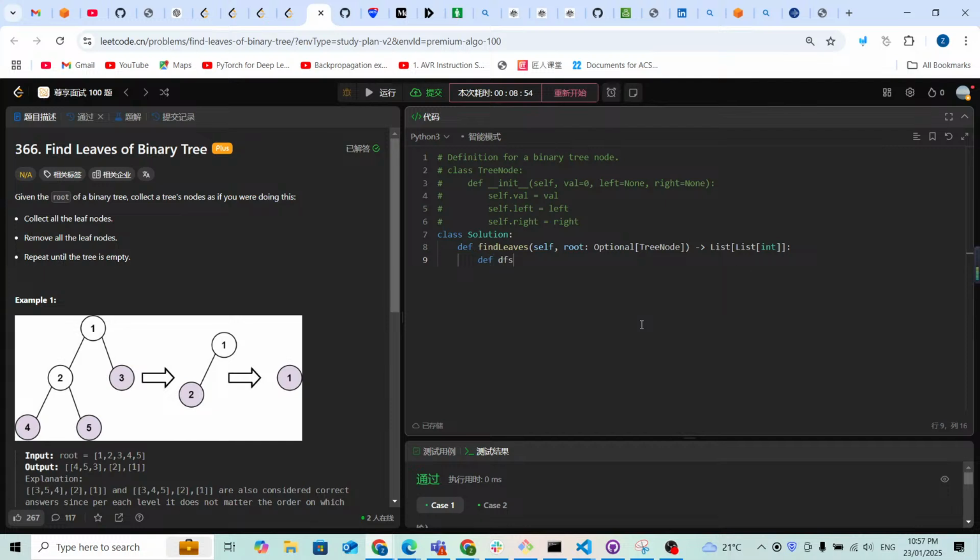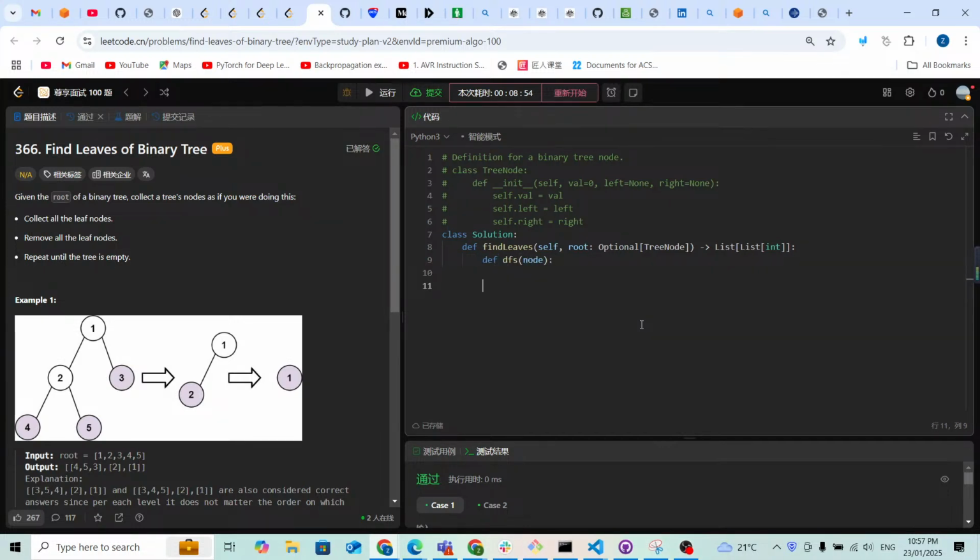So let's first define a DFS function, and inside it's going to be a node. And let me define a dictionary. It's going to be a defaultdict, inside it's going to be list, and then I'm going to run the DFS, and finally I'm going to return list of d.values. Now for the DFS, I'm going to check the node. So if not node, I'm going to return a 0, because if it is empty, the depth I'm going to set as 0.